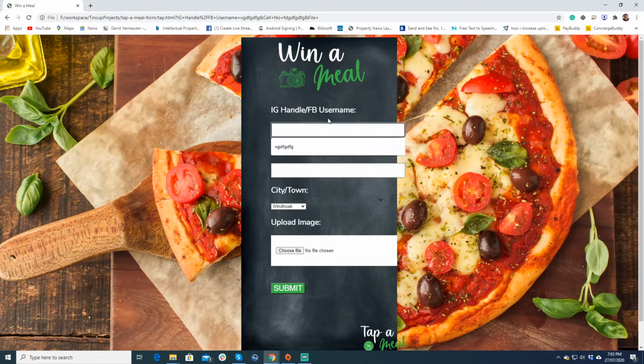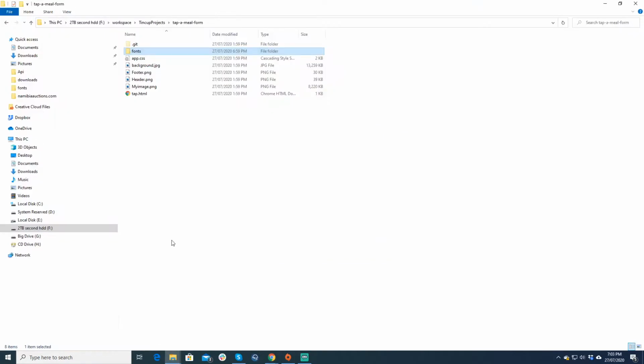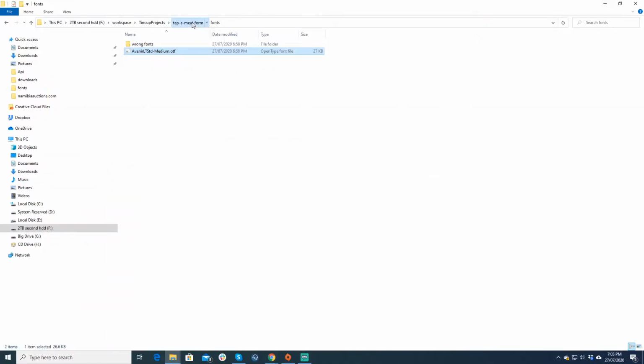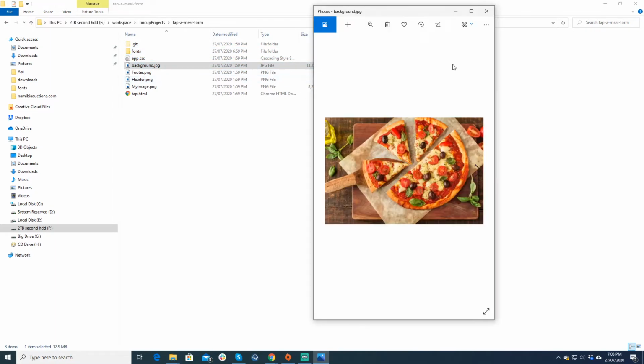Okay, so first things first, I have the folder here with all the images. This is the font file. This is the font we are supposed to be using. This Avenir should be in these text over here, as at the moment there's not that font. It's okay. Then we have the images here as well.